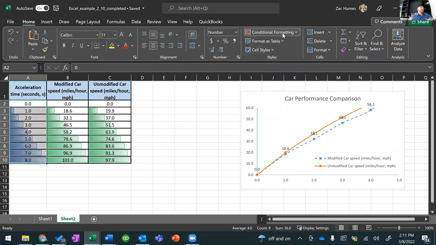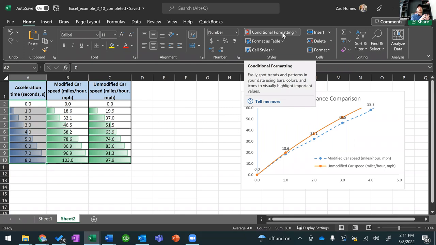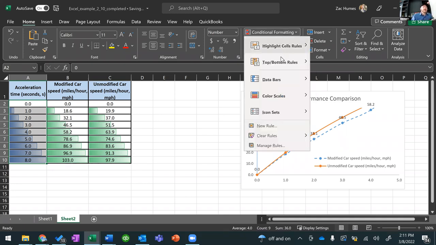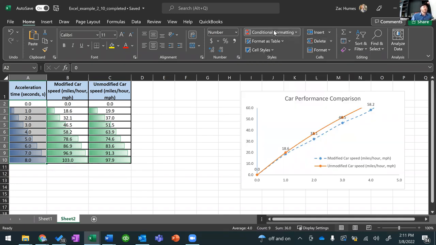There's a lot of different ways. You can say every time a word is in a cell, it will highlight that cell in a specific way. There's just a lot of good ways of highlighting information using this conditional formatting. So I would suggest spending some time getting familiar with that.